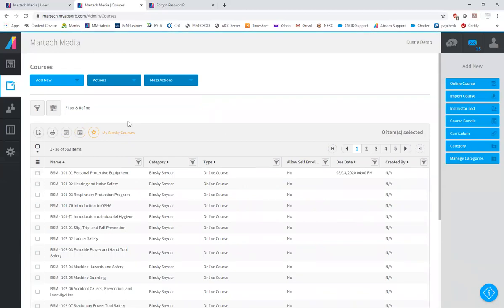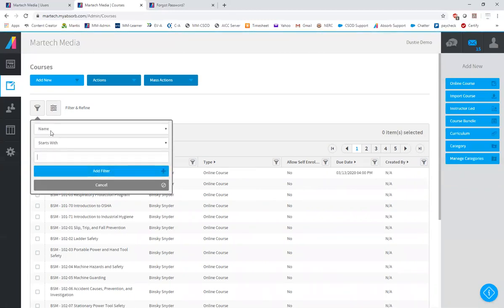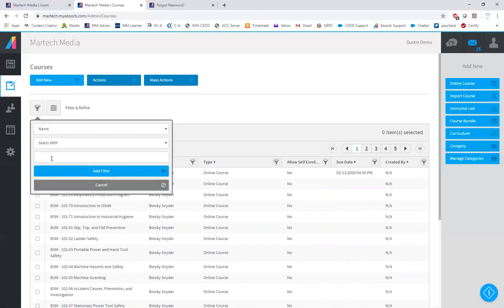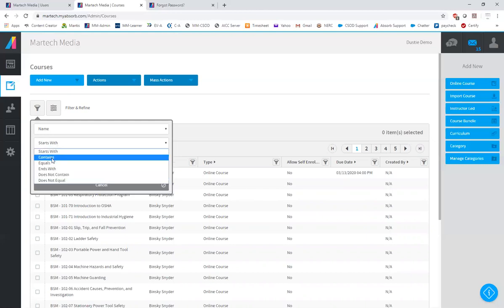So you asked about filtering. All this information can be filtered. And that's what this little filter icon is. So for example, if I click the filter icon, it's kind of a smart filter. So it's going to only give you options that are specific to that column. So for example, this is the course name column. Let's say I want to find all the courses that have 101 in the title.